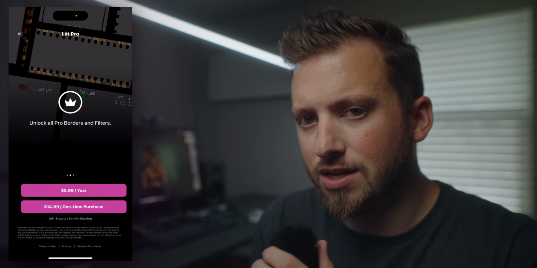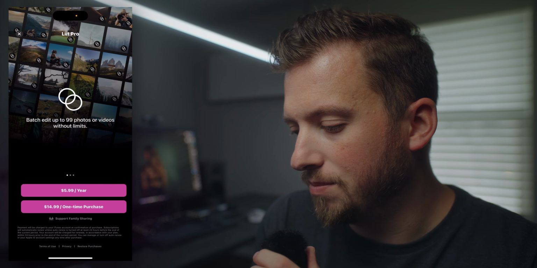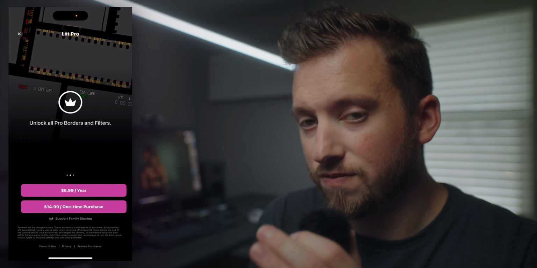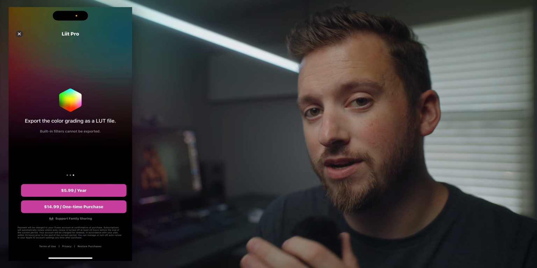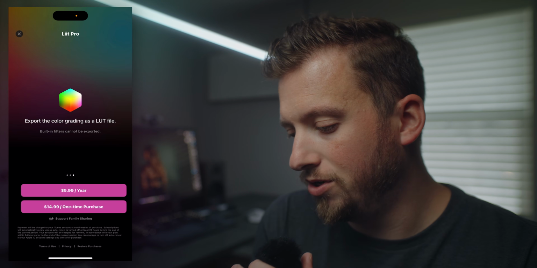And right now it's not going to give you too much. You can batch it up to 99 photos. We'll talk about that in a minute. Unlock all the borders and filters, or export your own LUT files. So if you're not looking to do any of those things, then let's see what you actually get for free.